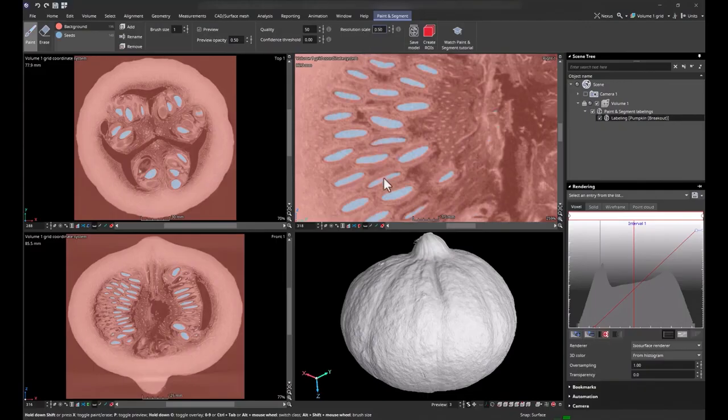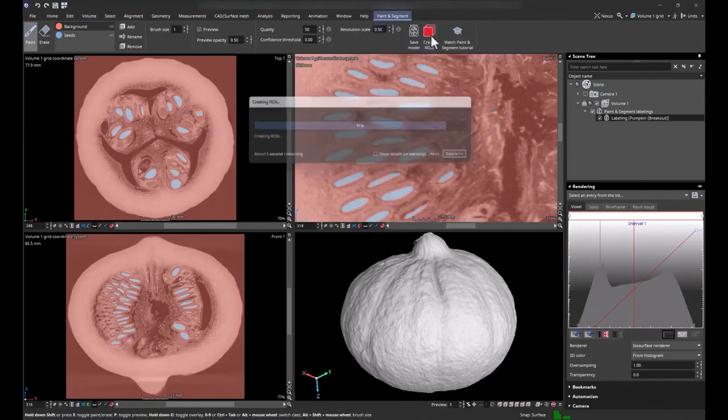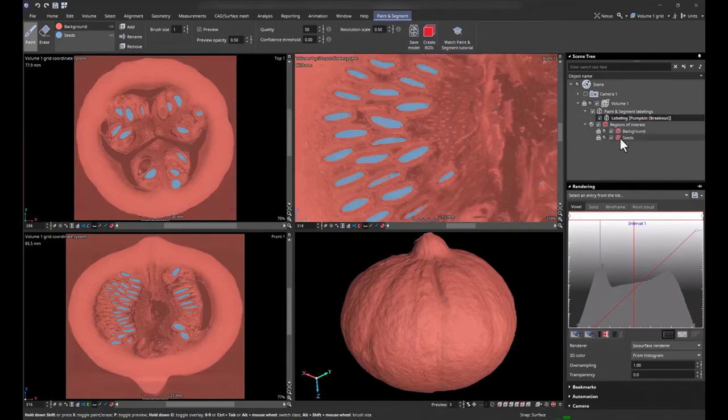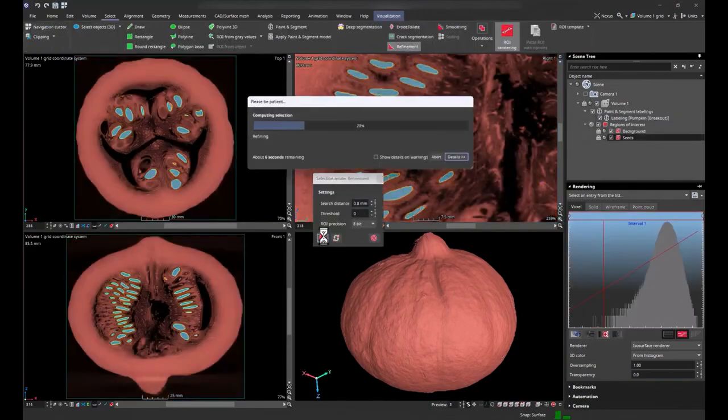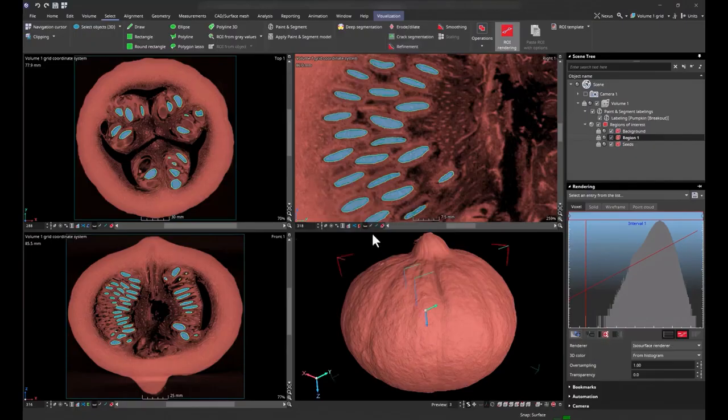If we now calculate the segmentation, it will run approximately 8 times faster than before due to the scale factor. After the regions have been created, we can run a refinement on them. The result is very similar to the full resolution paint and segment result, only in a fraction of the time.